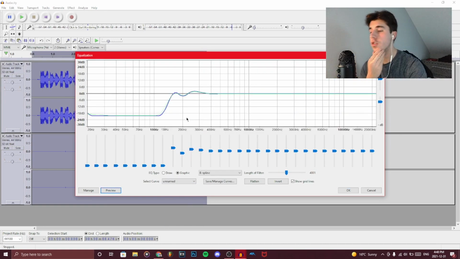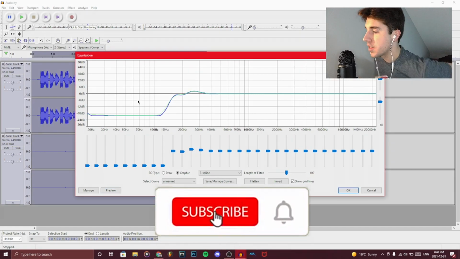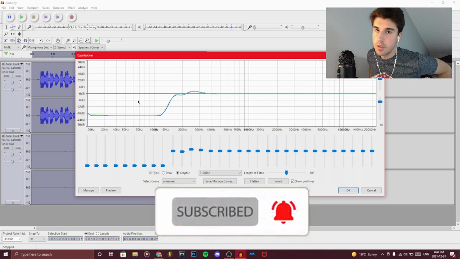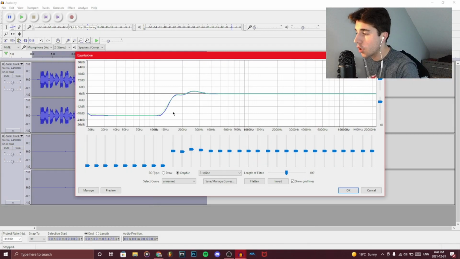So what you're gonna want to do is copy it like this and leave it like this. We're gonna want to remove the bass in the mix a bit because that's where a lot of the muddy frequencies come from. So leaving it like this, it's gonna sound a lot better, I think.